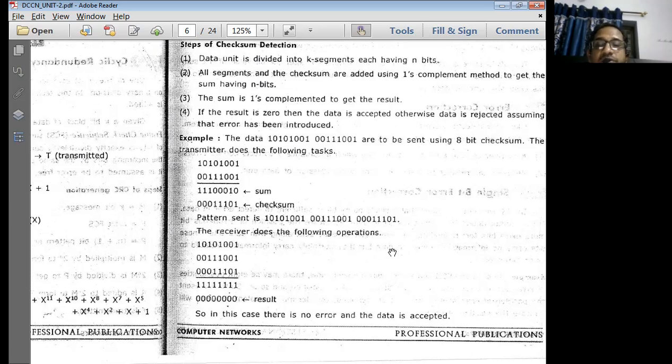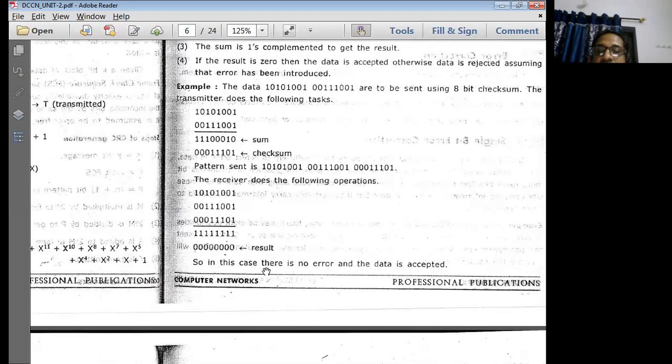Now what will the receiver do? The receiver will simply divide this into equal chunks of 8 bits. It has got these 3 chunks and it simply adds them, and it finds the ones complement of the sum. Ones will become zeros. If the result is 0, we say that the data received is without any error. That means in this case there is no error and the data is accepted by the receiver.